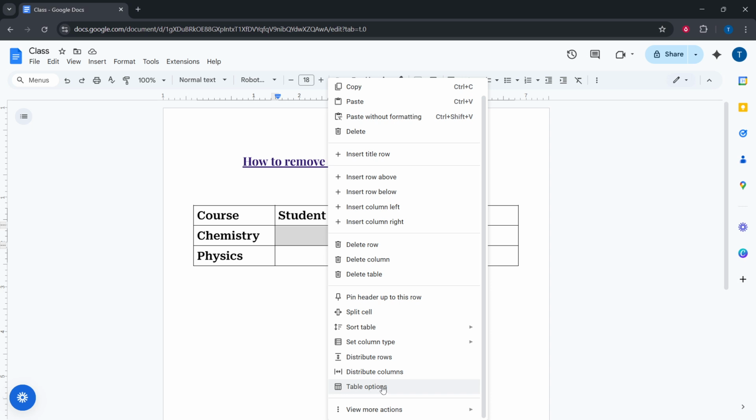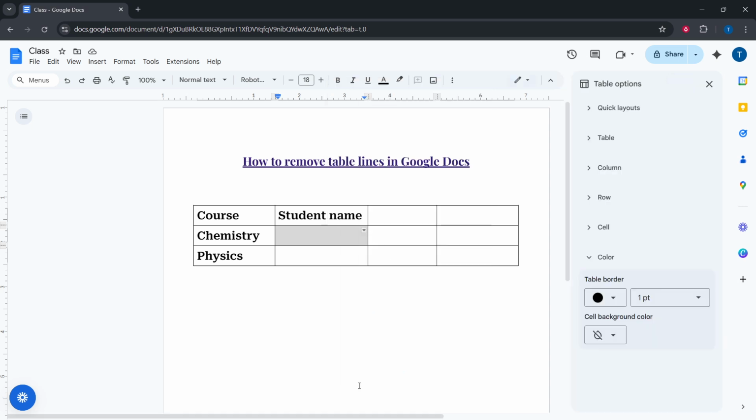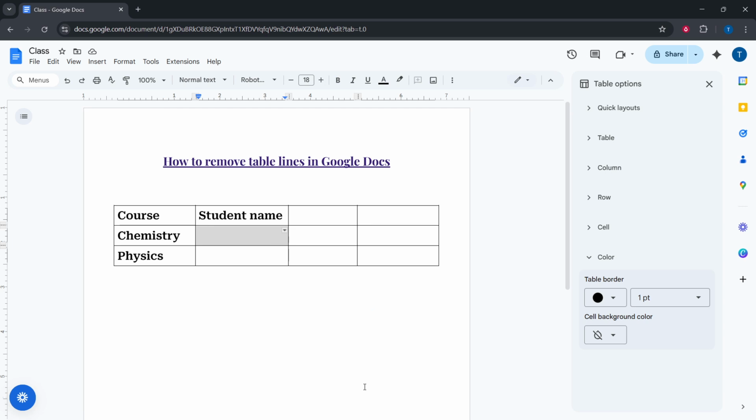In this menu, you need to look for the option labeled Table Options and click on it. This will prompt a new window or drop-down that contains various customization features for your table. The section we're interested in is labeled Color. This is where you have the flexibility to play around with how your table interacts visually with the rest of the document. Within the Color section, you'll find settings to adjust the appearance of your table's borders.